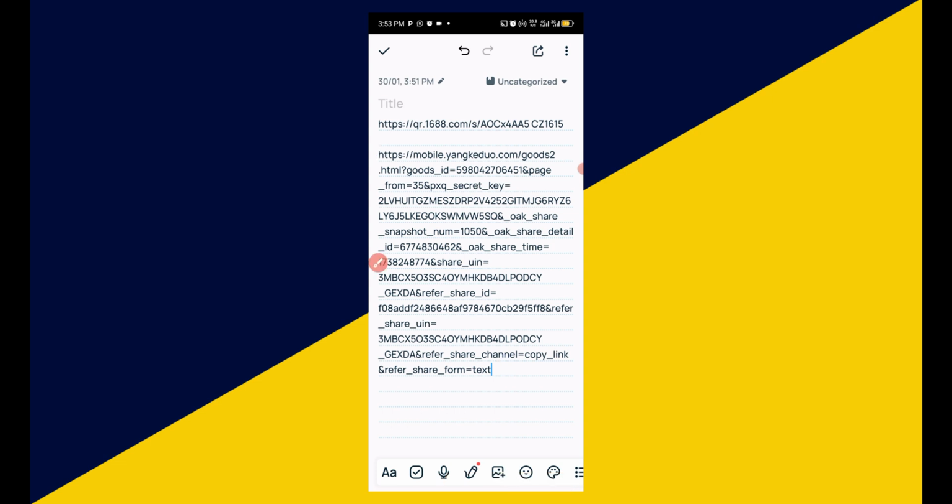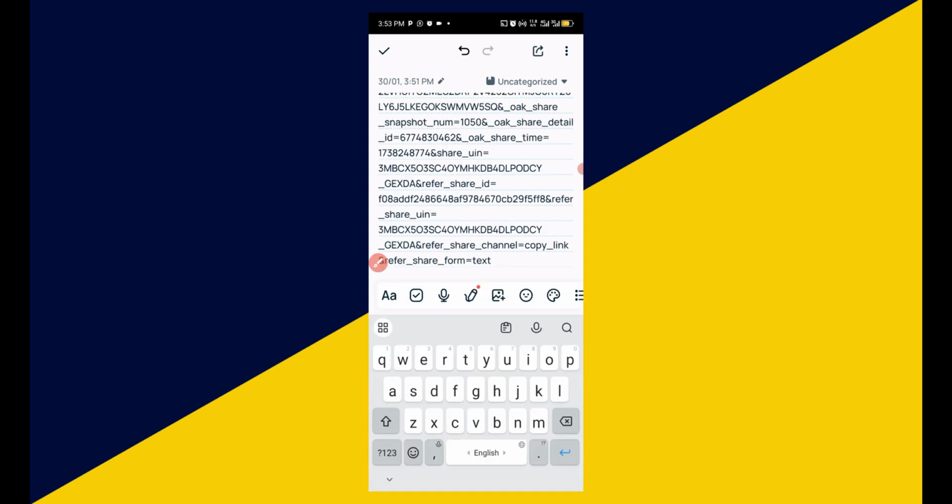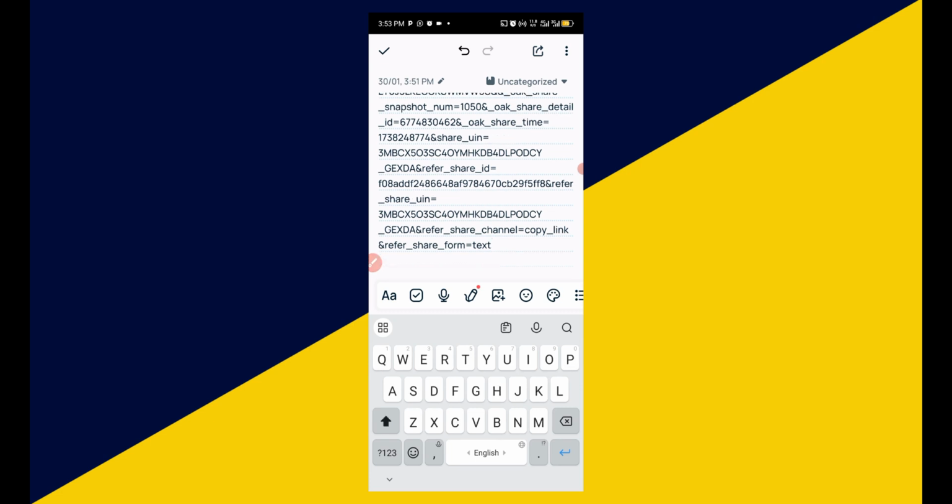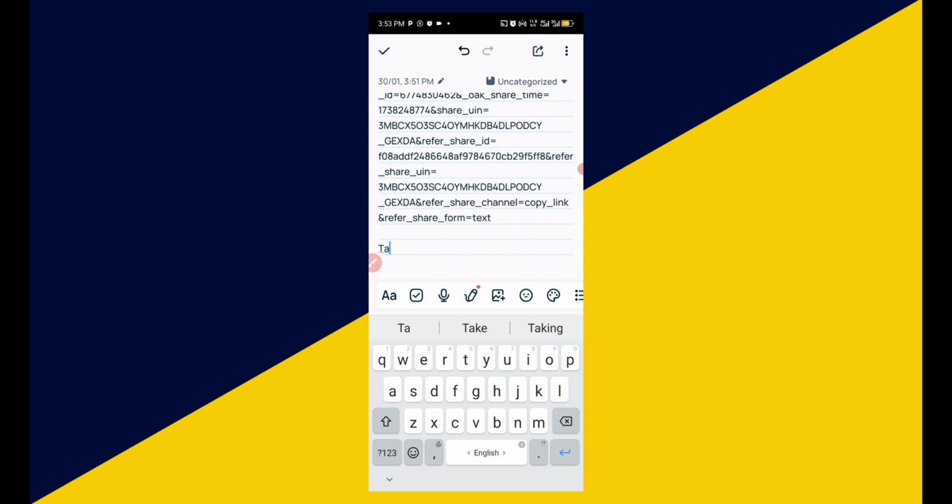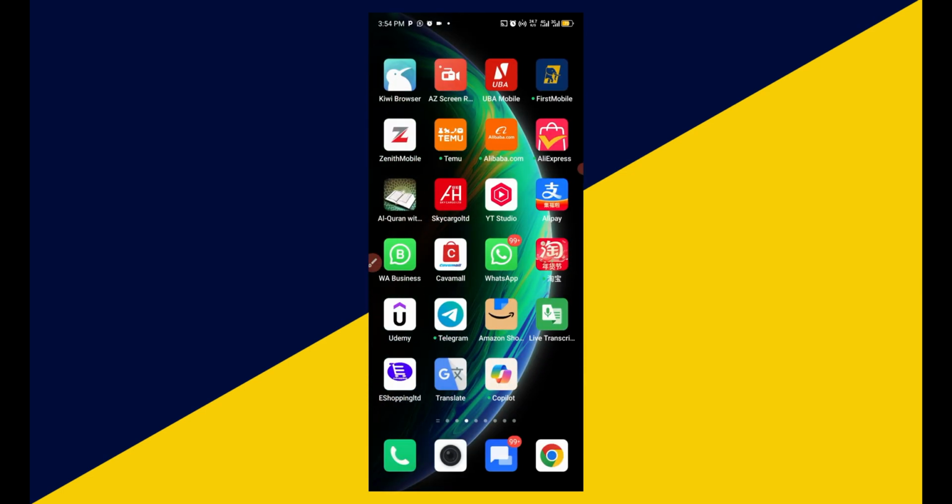That is for Pinduoduo. Now let's see how we copy link from Taobao. So I'm going to move to the next paragraph. I will call this one Taobao link. So let's go. What I'm going to do is to head over to my phone right here and click on my Taobao shopping app. I'm going to click on Taobao right here.